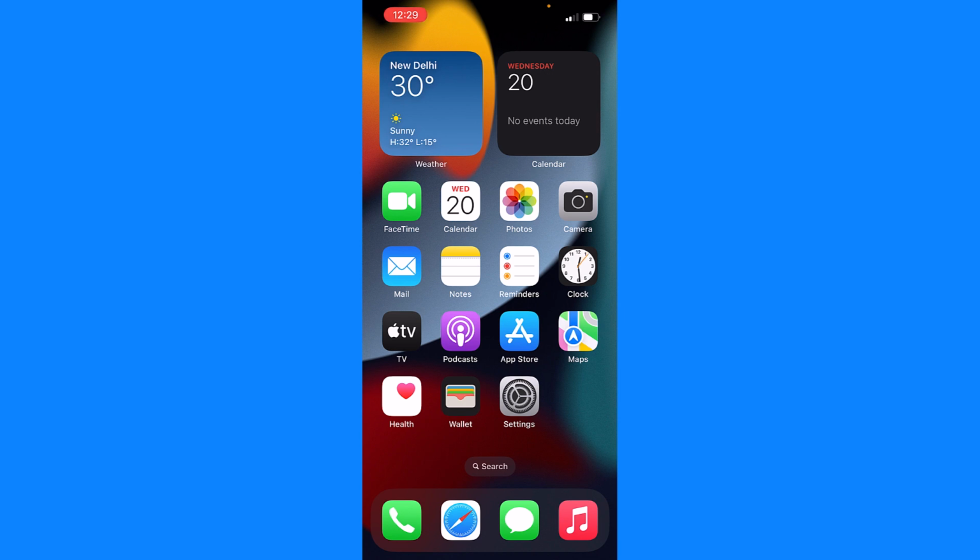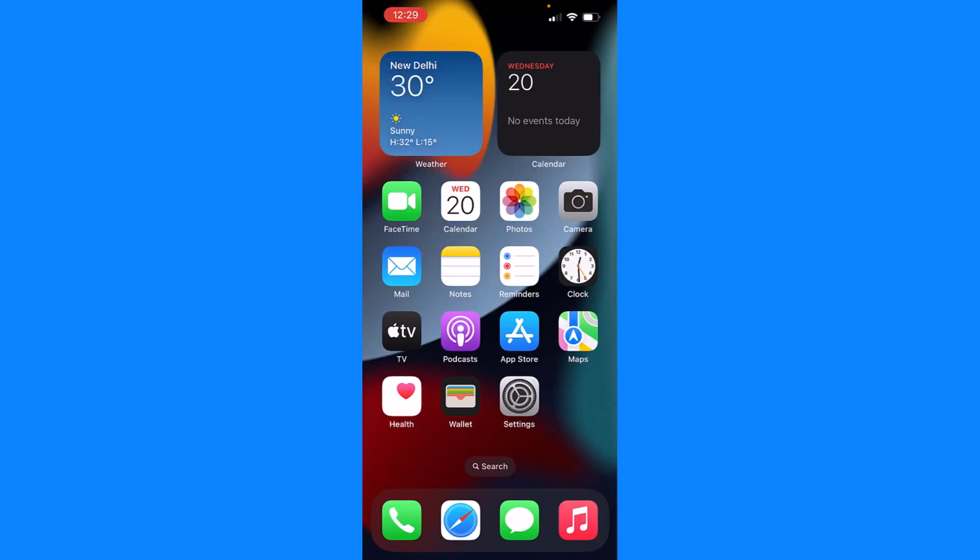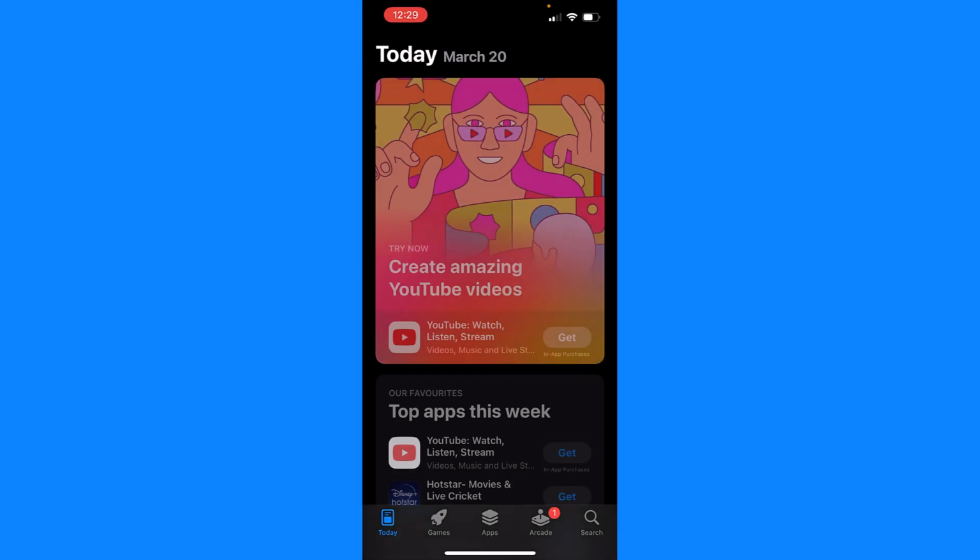In this video, I'm going to show you how you can download an app on your iPhone. To download an app on your iPhone, make sure you are connected to the Wi-Fi or the mobile data connection is turned on. Once you have an active internet connection, just open the App Store. App Store is a market from where you can download the several apps available.